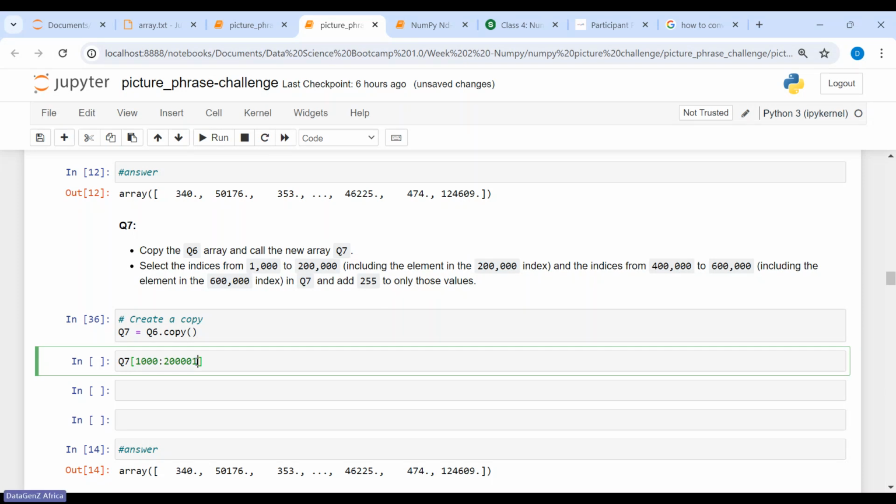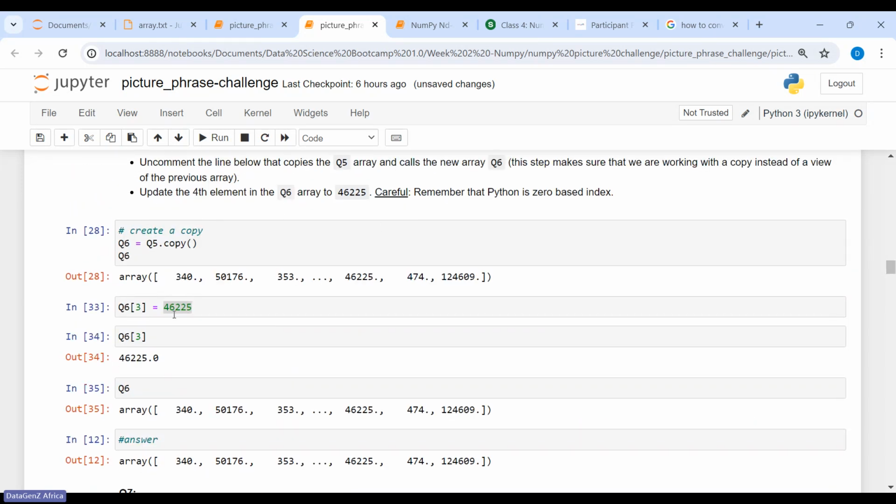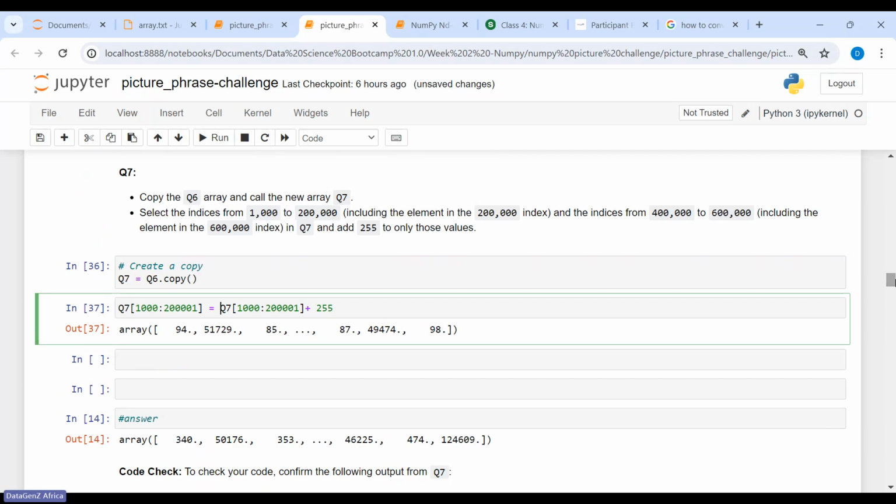Q7, from 400,000 to 600,000 including the 600,000 element in Q7, and add 255 to only those values. So this is what you're going to do. First of all, when you select it, this is it. If you want to add 255 to it, you can just add 255, right? And because you are updating it, you're going to equate it back so that these locations can be updated, just like what we did in this one. Because we wanted to update the element at location 3, we had to select it and equate it back into the selection. So that's how to update that element. So here we're going to equate it back, the same way you're going to do for the next one.